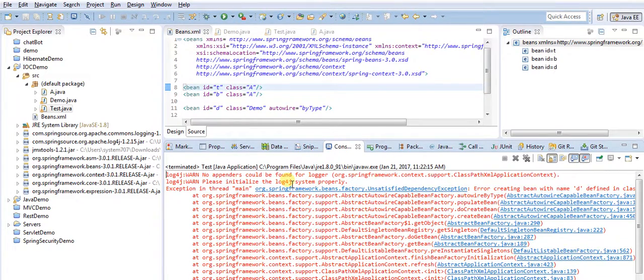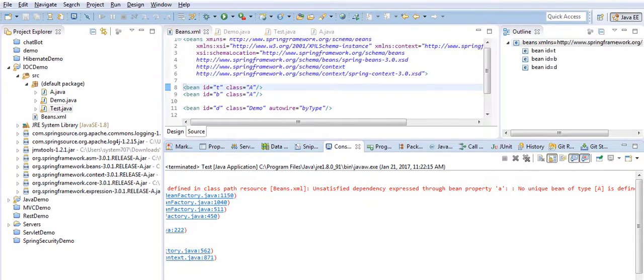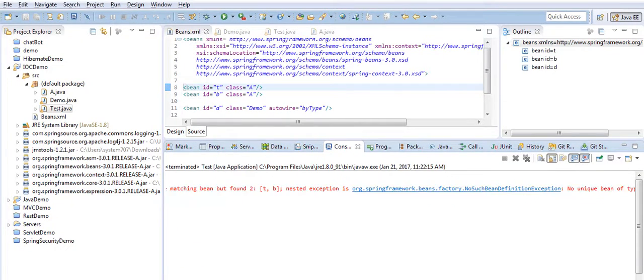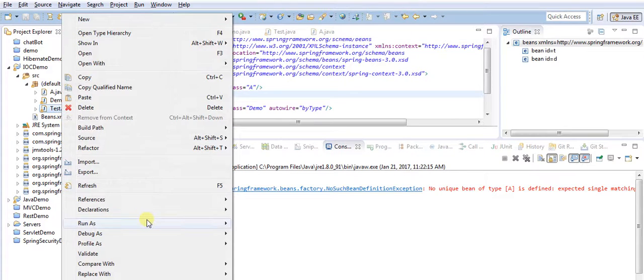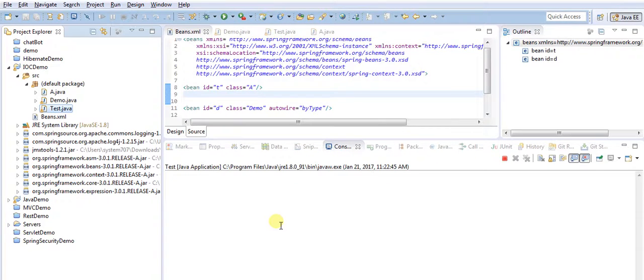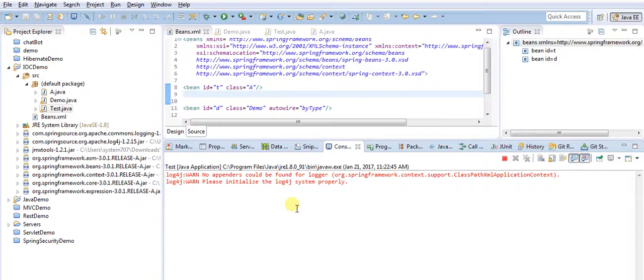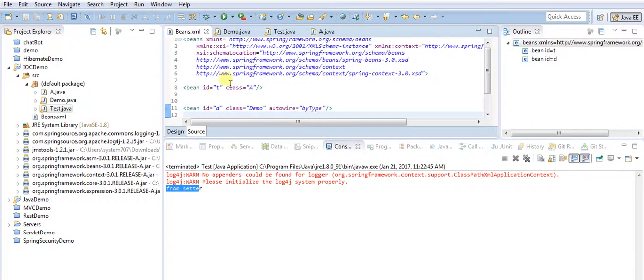Yeah, see, unsatisfied dependency injection, and here it is showing no such bean definition exception. So you have to remove one bean, and this time if you try to run, it will inject happily. Yeah, so now it's working. So you have seen by type and by name.